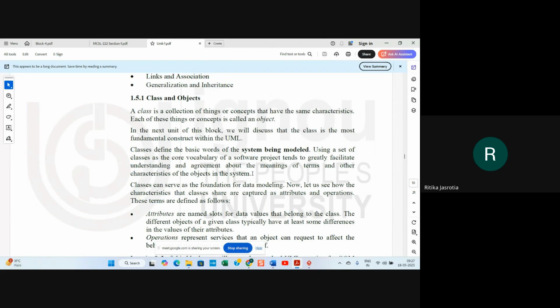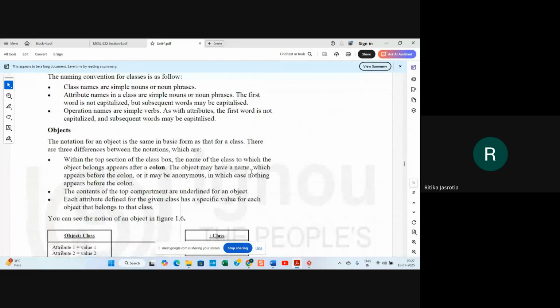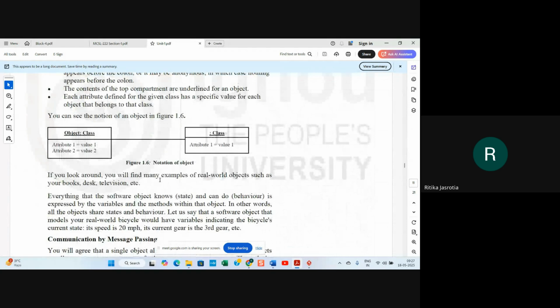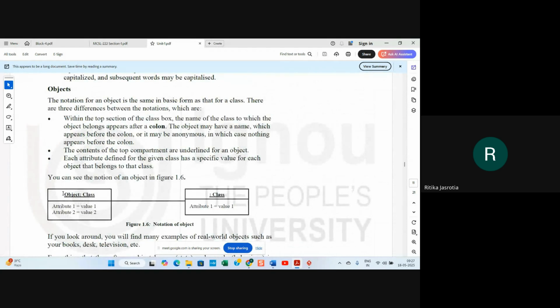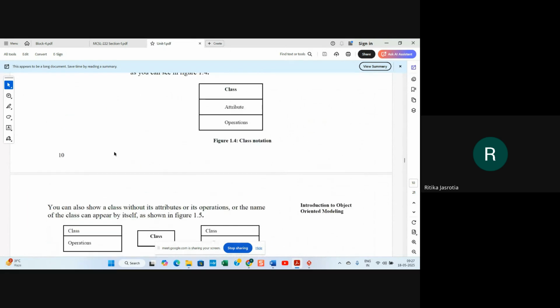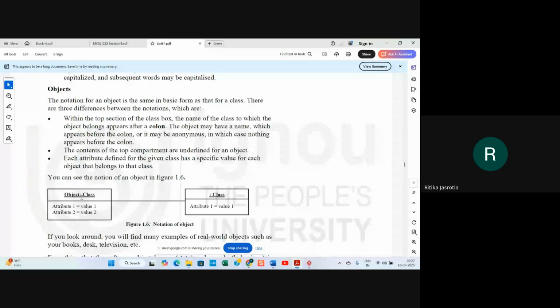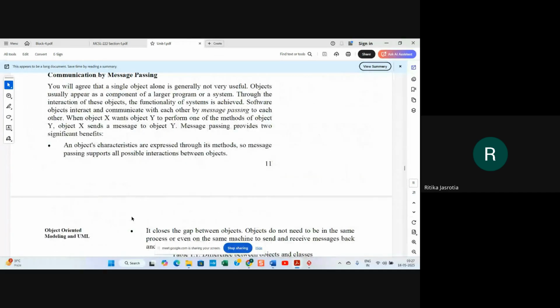So what are classes? What are objects? Classes have attributes and operations, right? In an object model, a class is represented like this: class, attribute and operation. An object, you will say object colon class. So the object name colon the class, and attribute 1 is equal to the value of that attribute, attribute 2 is equal to the value of that attribute, something like that.